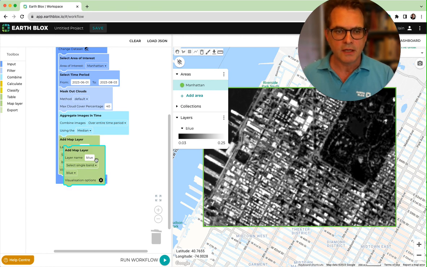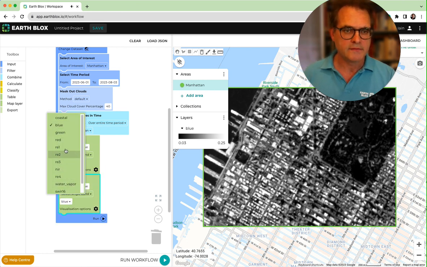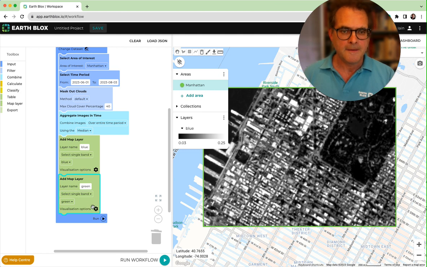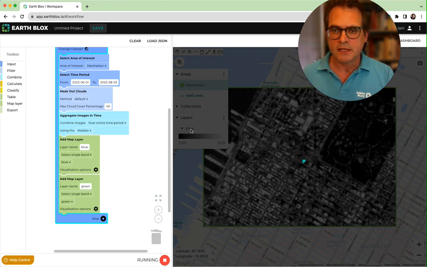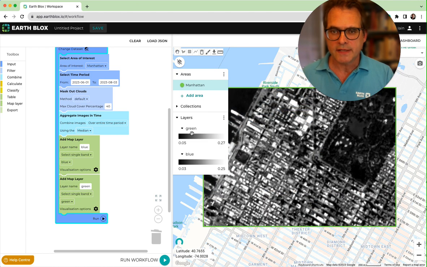So if we duplicate this Add Map Layer block and add it in here, and for this one we're going to choose green, and you'll notice that Earth Blox tries to keep up and default things to sensible values. So the layer name is now automatically changed to green because we've chosen green. And when we run this, it will now give the labels on the layers box these labels that we've got in the Add Map Layer blocks. So this now runs and creates a green layer and a blue layer.